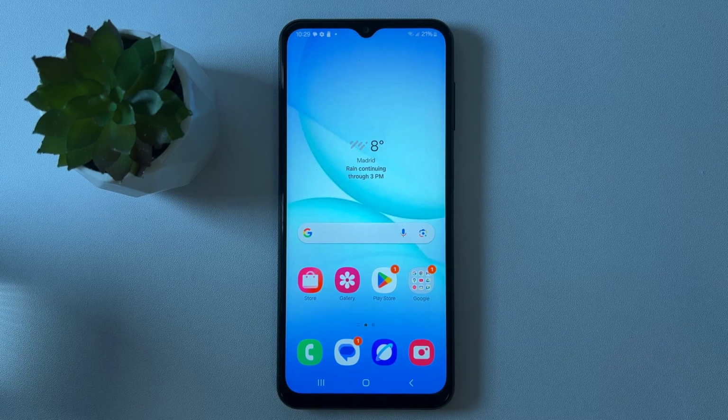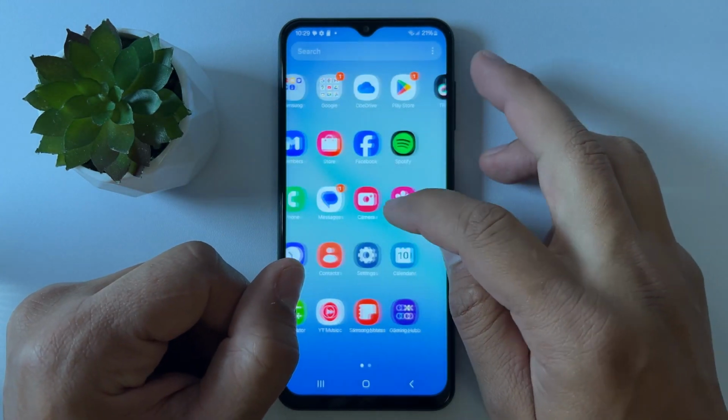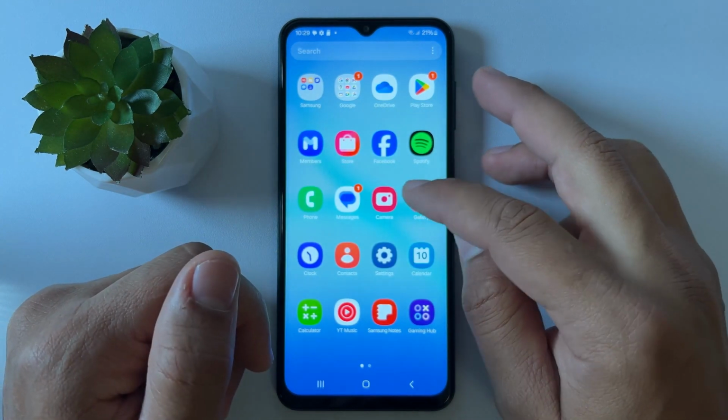Today I'll be teaching you how to enable the sound on your Galaxy A17 and all its versions. If your phone has no sound, I'll show you all the options to get the sound working again.